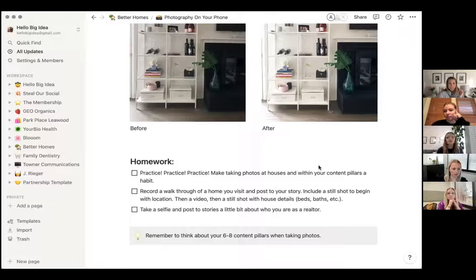So my challenge to you is to record a walkthrough of a house, even if it's just you walking in the door, walking through a few rooms maybe, and put a still photo on the front end, put that on your story, maybe give the location of the house, upload the video of you walking through the house, and then that same photo that you snapped at the beginning, at the end of the story. So this is a 3-part story: photo, video, photo.